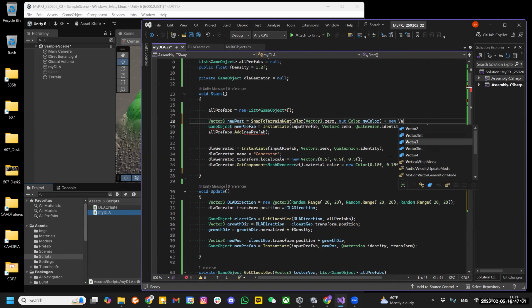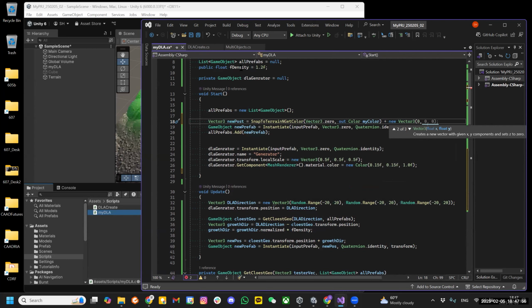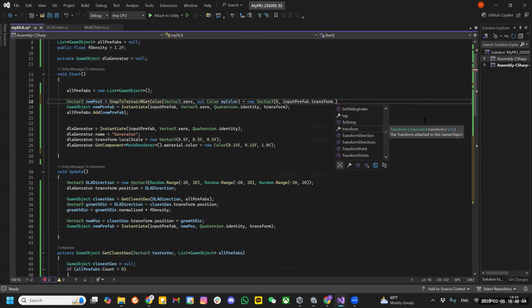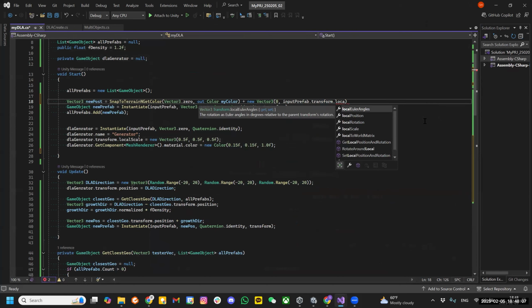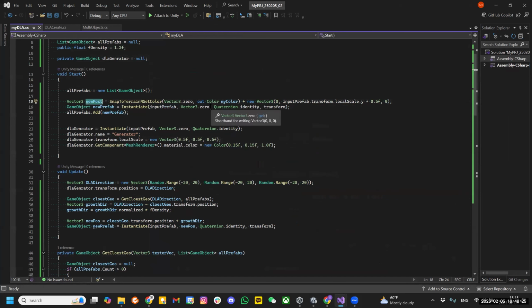So add a new vector and 0, input prefabs transform local scale dot y times half. Does it make sense? And 0. Just forcefully bring it up. And then instead of 0, I use this vector to snap it.